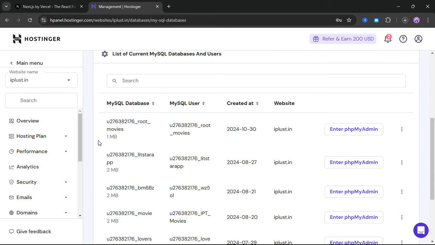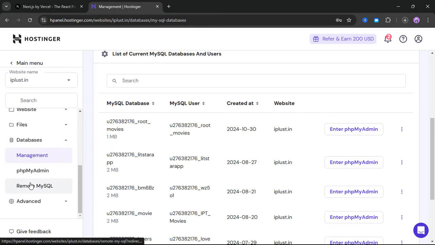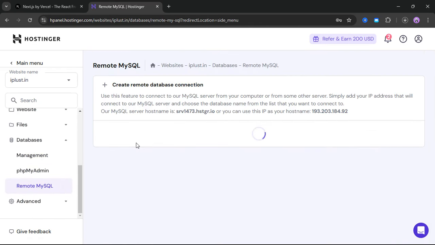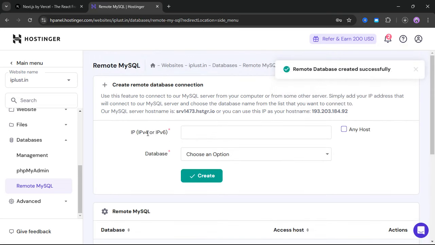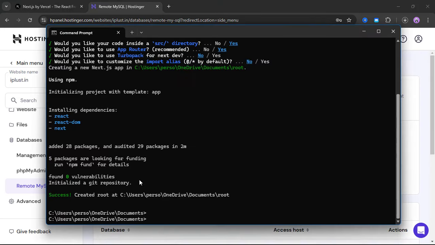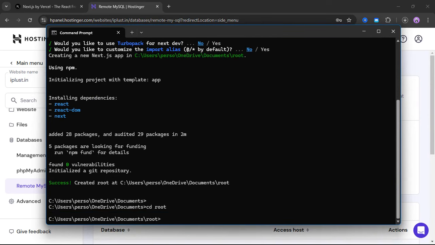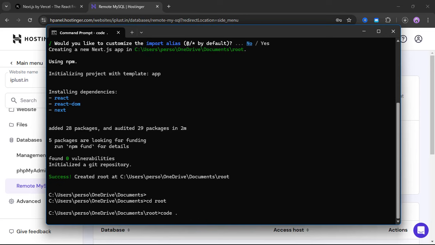Now what can I do? I want to connect this database to my Node.js server, correct? So for that, I will provide a remote connection access for this database. I will say create, and next I can easily connect my database here. Now I will come back, and currently you can see my Next.js project has been created. So I will move to this folder, hit enter, and now I will open this root folder inside the code editor.